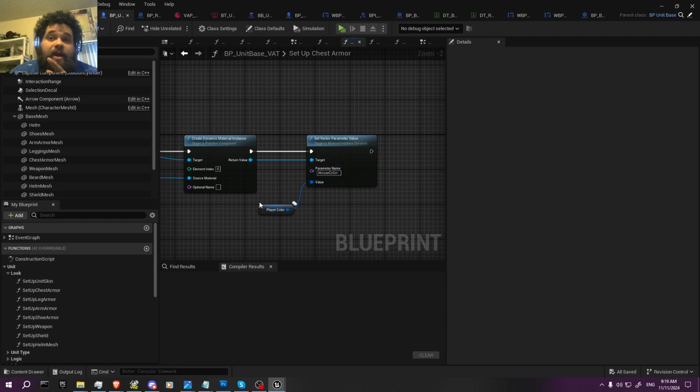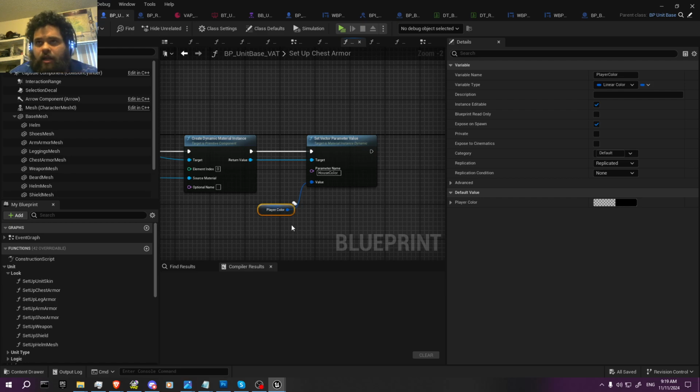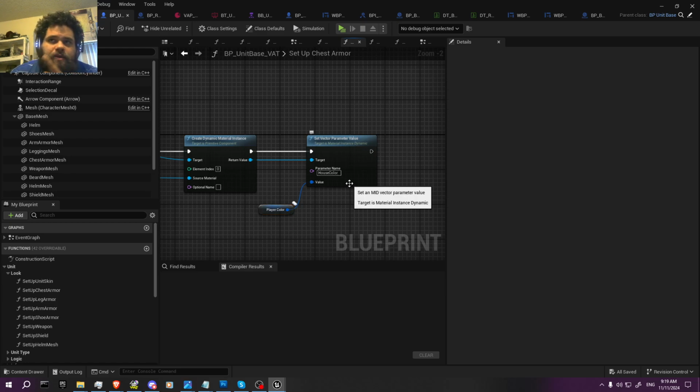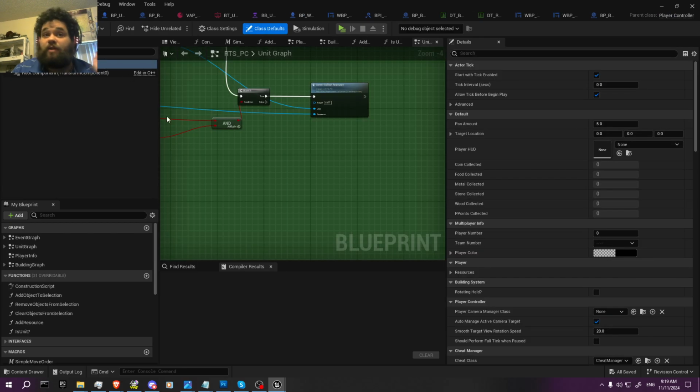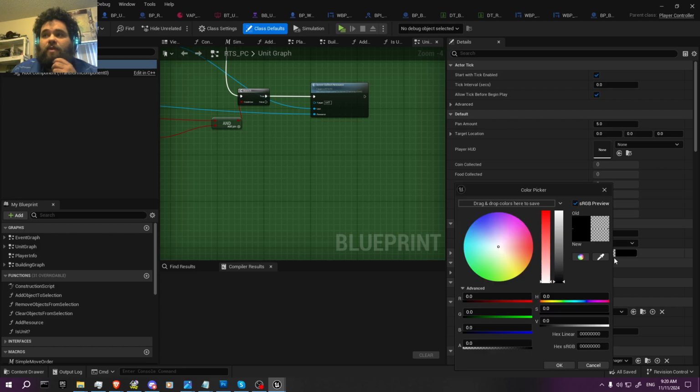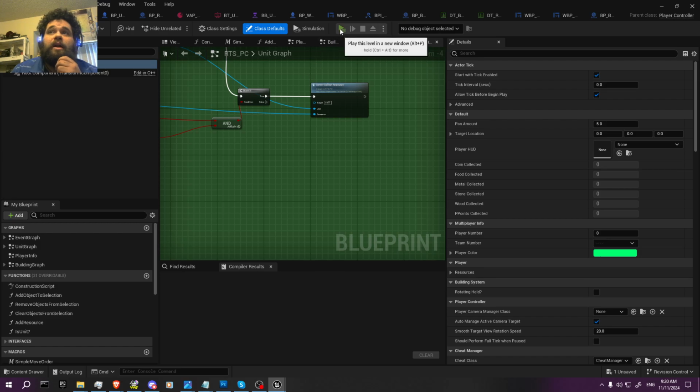And then what you can do is, right here, I have a special variable called player color. What it will do is update the unit to have the color. Now, the concept of the player color, I set it up in the controller. See, player color is right here in the controller. So if I take the player color here and make it green, let's say, and I hit play.